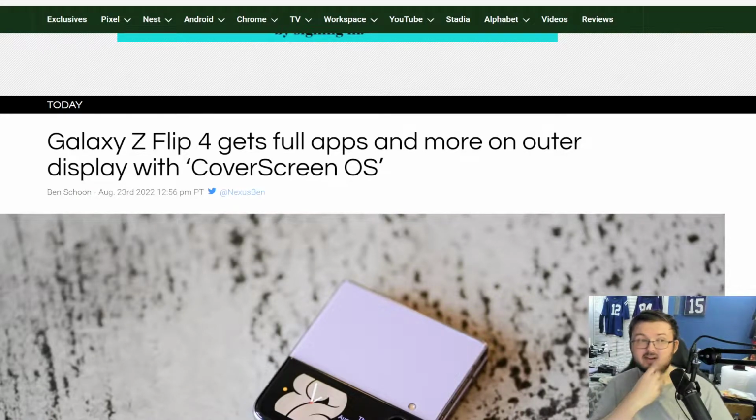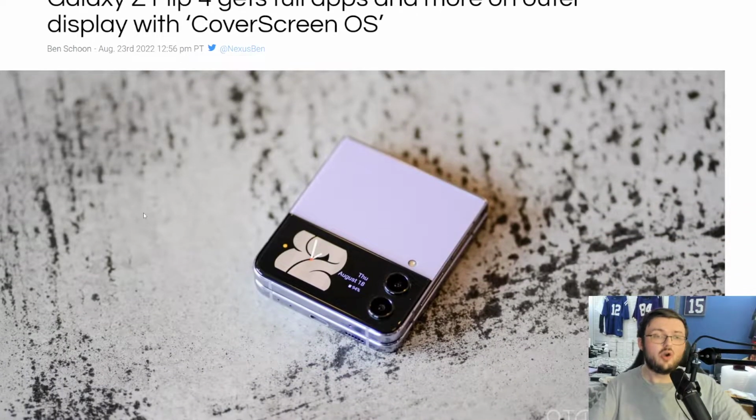Today we're taking a look at the Galaxy Z Flip 4's full update of the cover screen OS. Now, this is coming from 9to5Google, with the article posted by Ben Schoon. Just a key tip or background information, pretty much what Cover Screen OS is, is the ability for you to have full applications running on the Galaxy Z Flip 3 or 4 on the outside of the actual display.